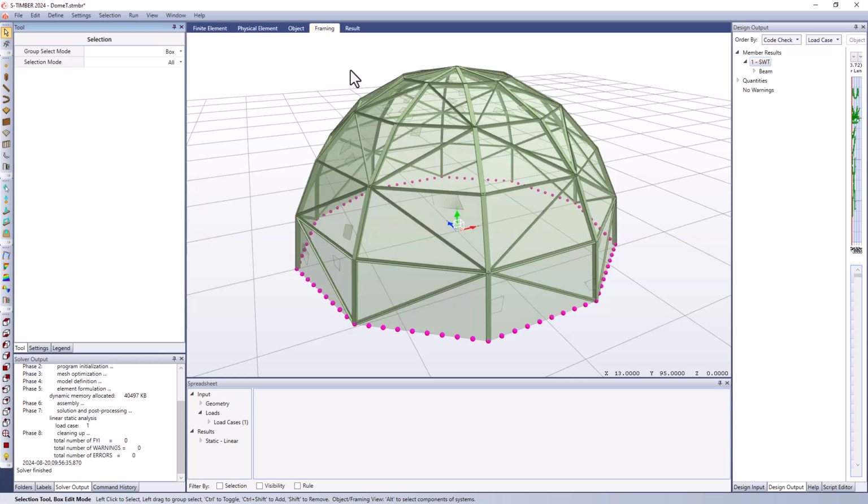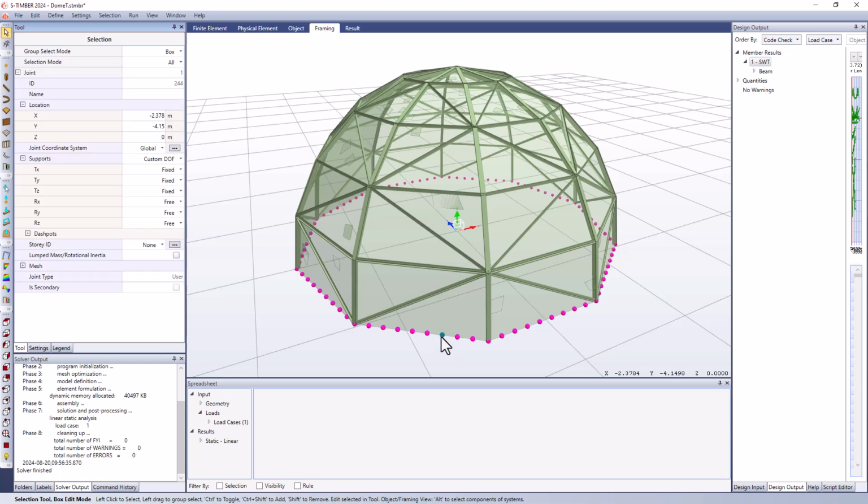However, what I'm interested in looking at here is basically getting those reaction loads from those support locations. And if we just drill down and click on one of these joint locations, for example, we can see here the locations. We can also see the support, so it's a custom degree of freedom that is fixed basically in the translational degrees of freedom, but not the rotational degrees of freedom. So that should be reflected in the reaction loads that we get out of this model.